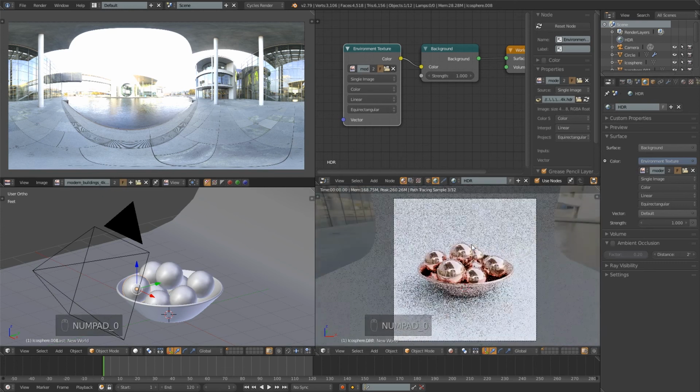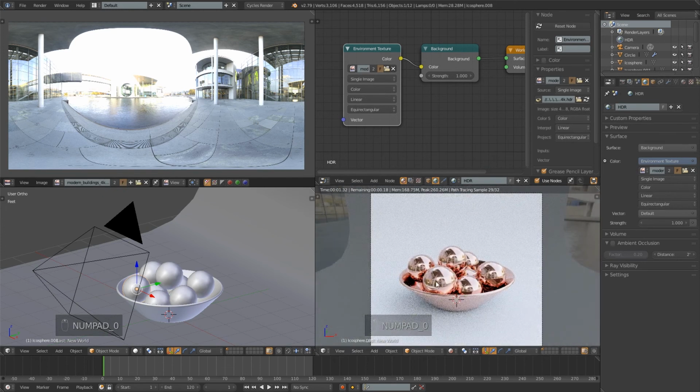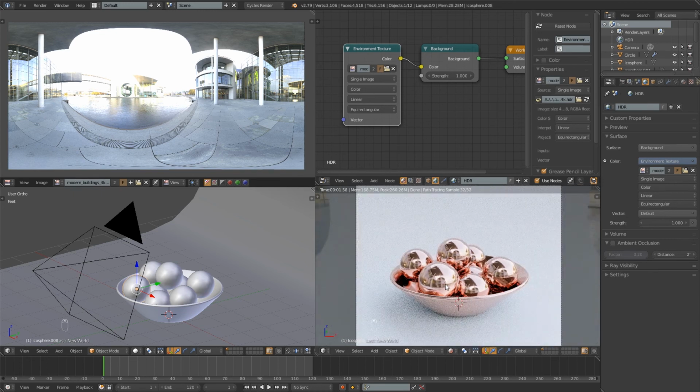And that's about it, guys. So now you can see that this looks a whole lot better. And I didn't change the material at all, but what I did change is the environment, and that's the key here.